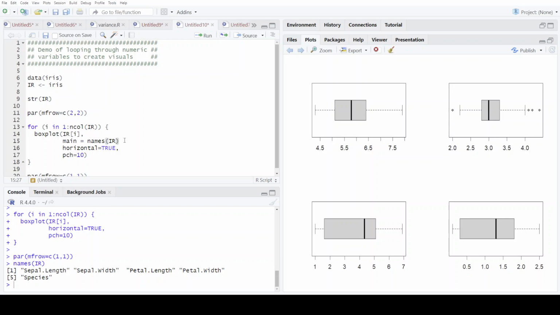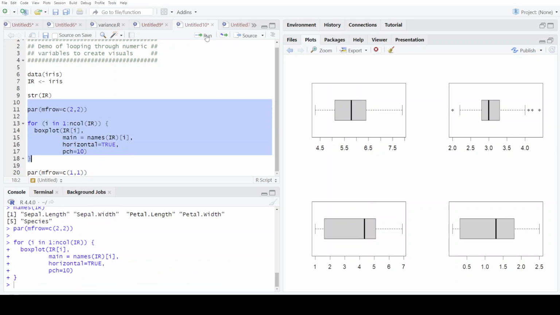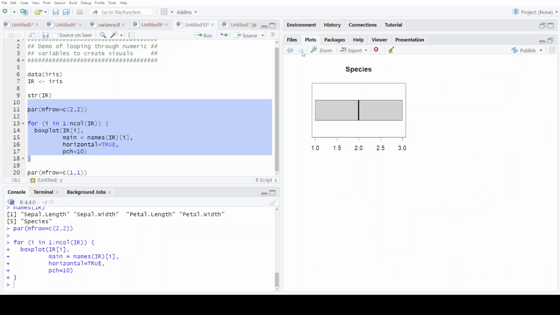But I don't want all 5 of the names. I just want the one that goes with the chart that I made. So that will give me the name of that particular chart. So now if I go ahead and run it, you see I've got sepal length, sepal width, petal length, petal width, as well as species. Now, it does bother me that I've got something in there, in this case species, that doesn't really warrant a box plot. And in fact, if this were a character variable, it would give me an error.